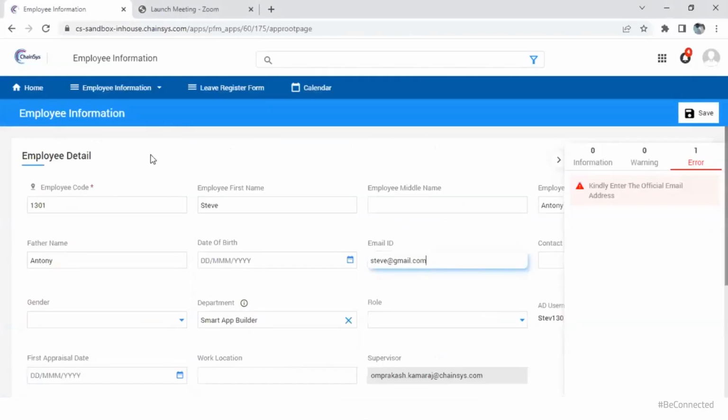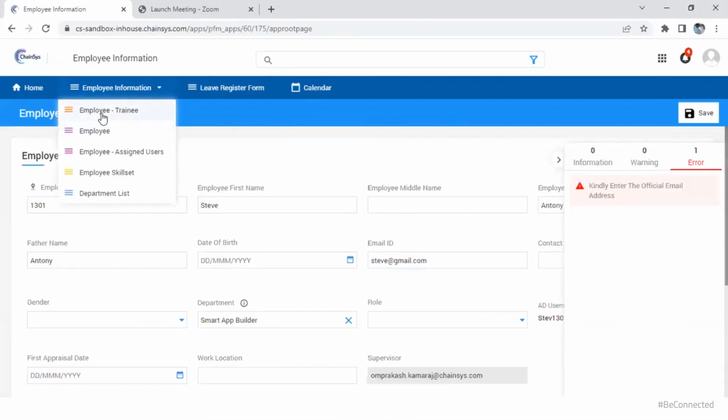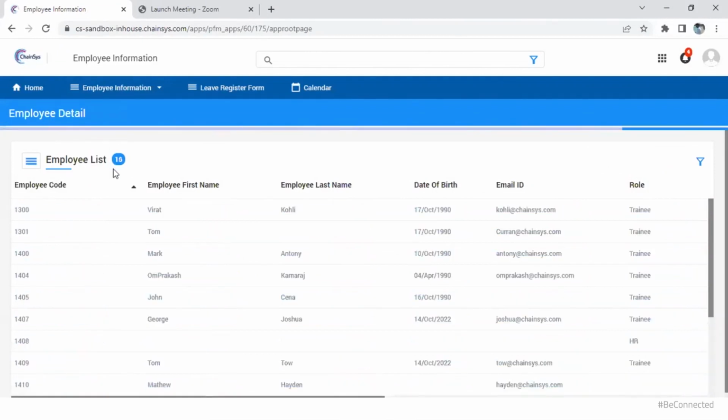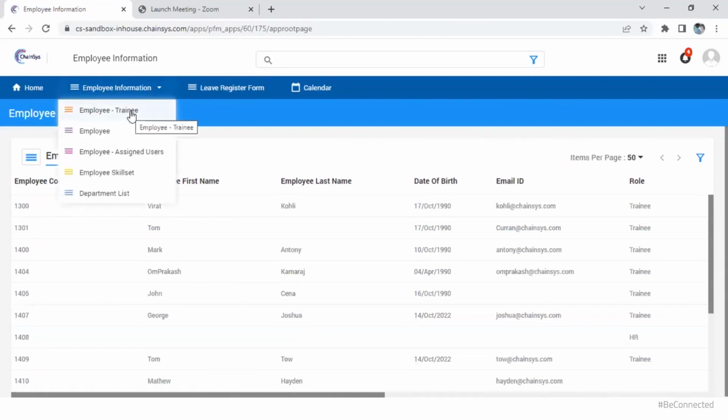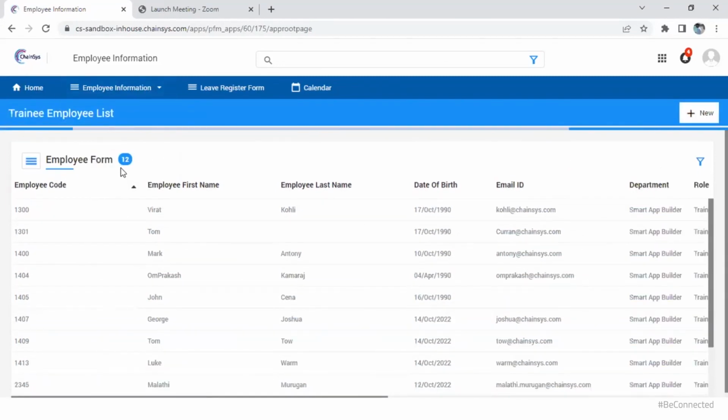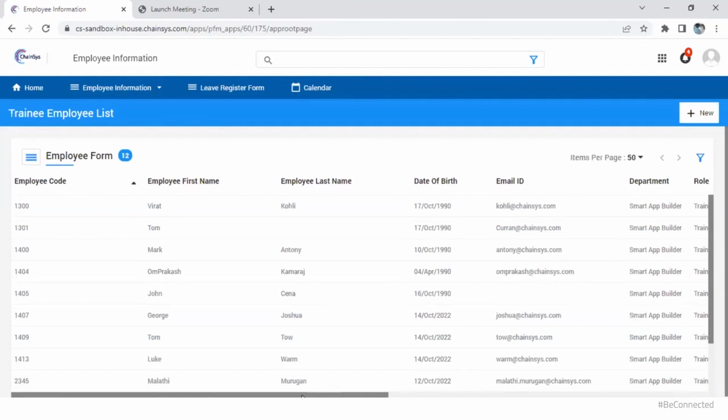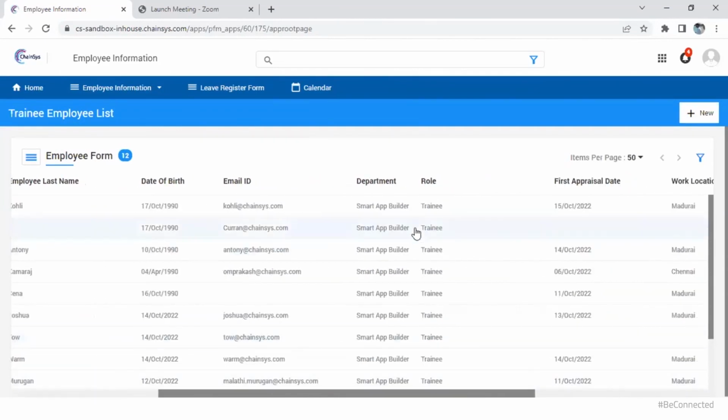So we go to an application. There are two lists, that is, employee, and trainee and employee. First we'll show you the employee list page. You can find that the overall employee count is 15, but in the other list page, employee hyphen trainee, it is only 12. That is, in this list page, only the employees whose role is trainee will be displayed. This is for data restriction.